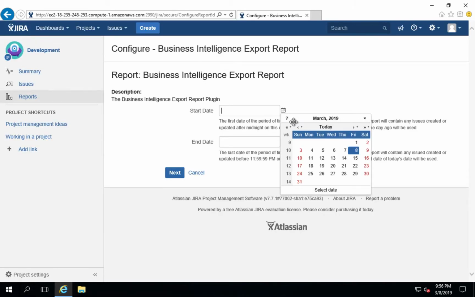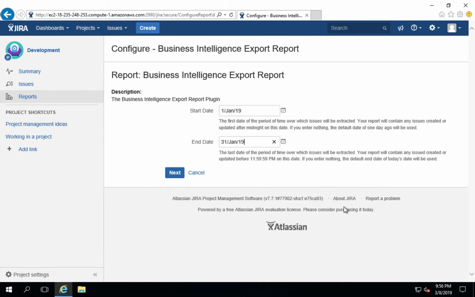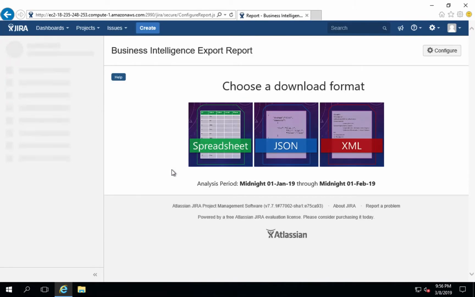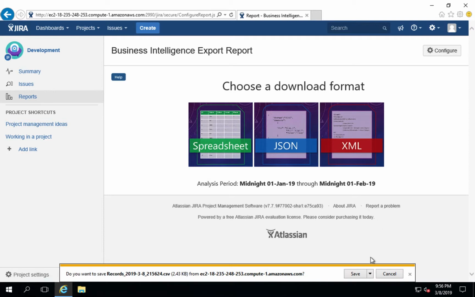And I'll enter some dates for a time period in which I'm interested. In this case, it will be the whole month of January. I'll click Next. Once the data is ready, it'll present me with some download options, and I'll choose Spreadsheet, Save, and that's all we need to do in the browser, so I'll close that.